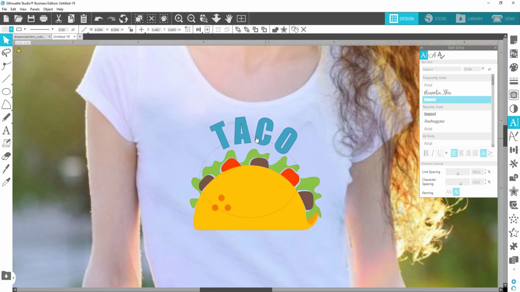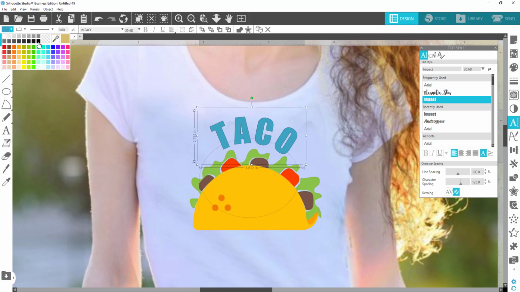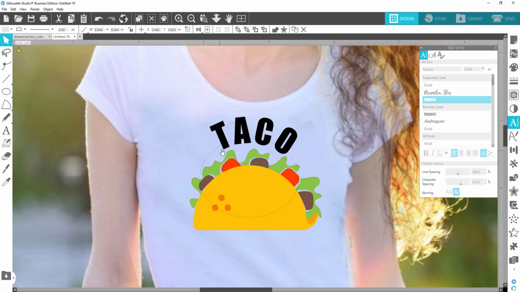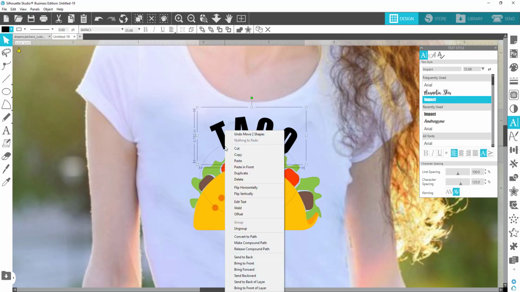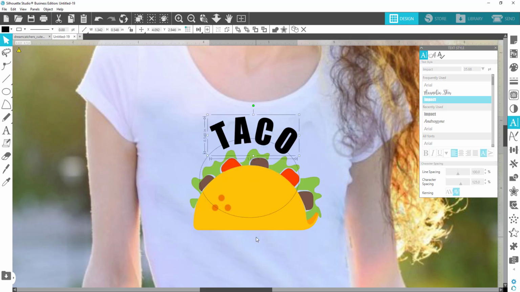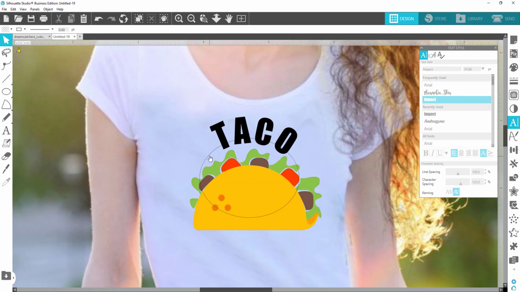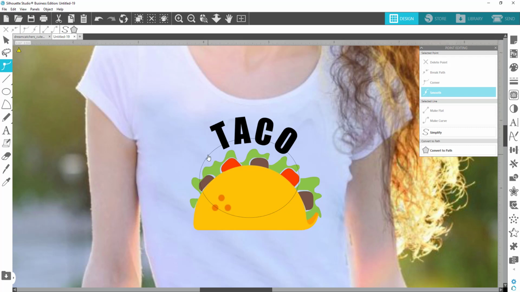No, let's see. Let me change those to black just so we can get an idea. Now they're going to be probably the taco color on the shirt. Taco. Okay, and then I can grab that, right click and say convert to path. That will make the words stay that way, and I can, whoopsie, delete this circle. Delete. Delete. Well.